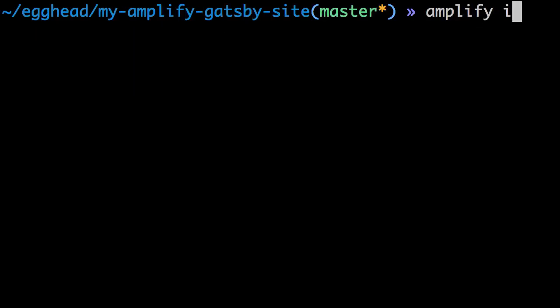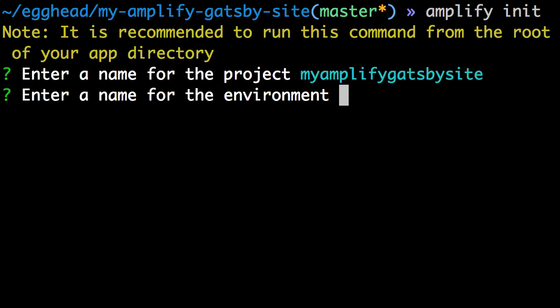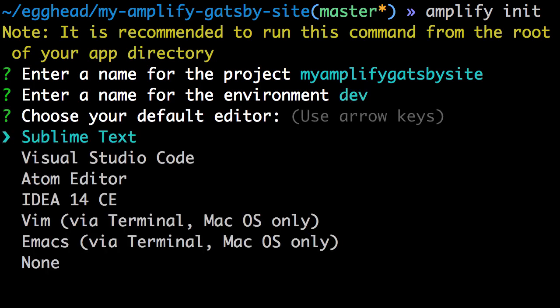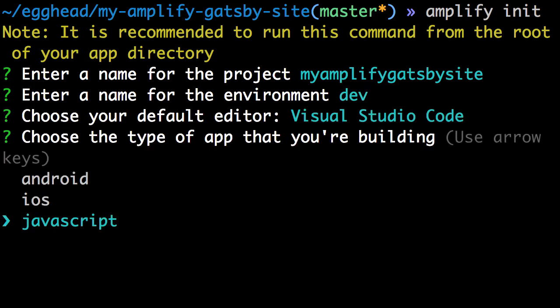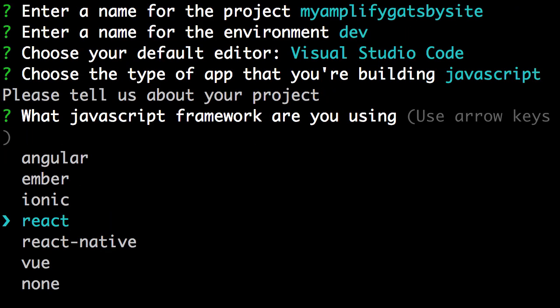Next, we'll initialize a new Amplify project by running amplify init. Here, we'll be prompted for the name of our project, the name of our environment, our default editor, the type of app that we're going to be building, as well as a few other questions.